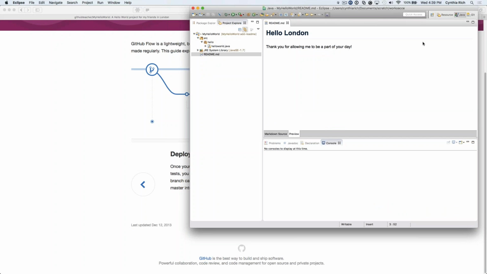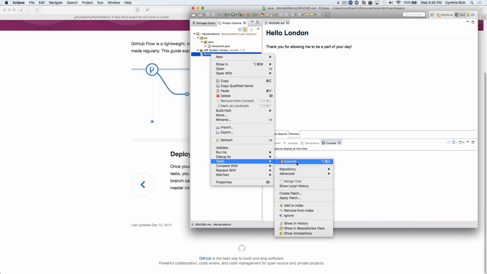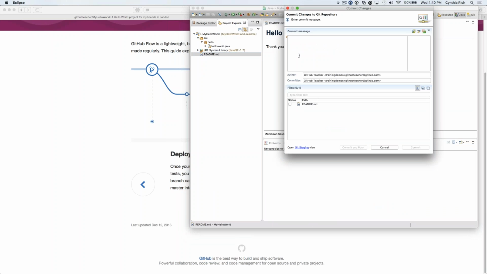The other option that I have is to right-click on the file here, and then from Team, choose the option to commit. When I do, it's going to pull up my commit message for me. So it automatically is going to stage it for me. You notice that we don't have that step anymore. We can open this step if we want to.